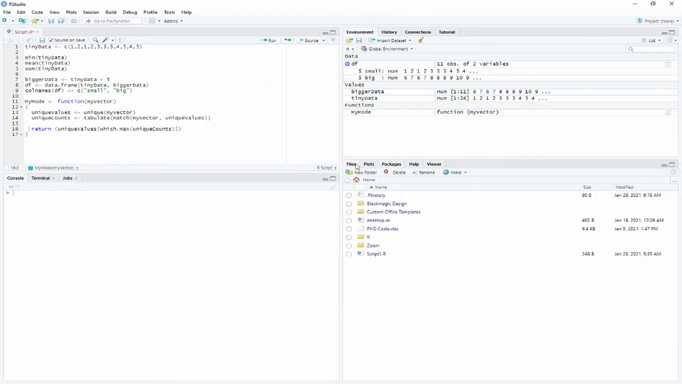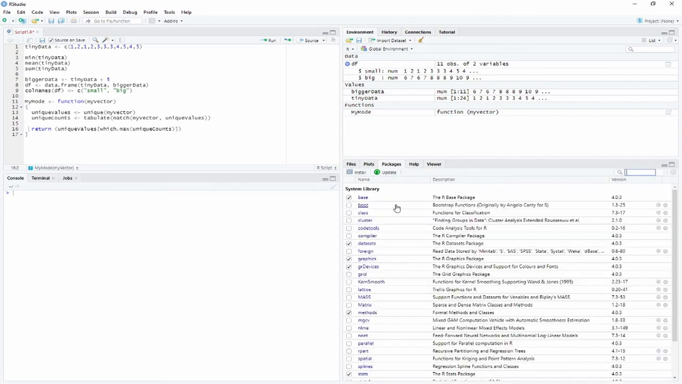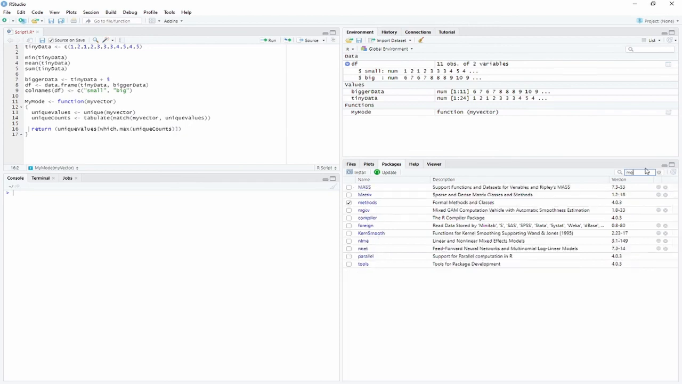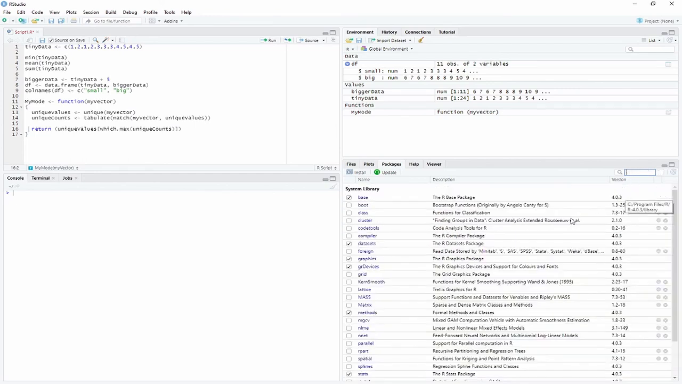So down here on the right, under Files, there's Plots, and the third one in is Packages. So you can look here, and everything in here is what's available to you from your automatic download and install. The check marks are the ones that are already in use. So if we come up here to the search and we search for ModeEst, okay? It's not there, which means it's not already in there, which means we need to install it.